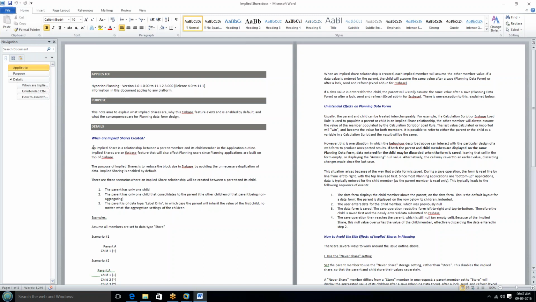So this is the document that I was talking about on implied share. If you read it, an implied share is a relationship between a parent member and its child member in the application outline. Implied share is an Essbase feature that will also affect planning users, since planning applications are built on top of Essbase. The purpose of implied share is to reduce the block size in Essbase by avoiding the unnecessary duplication of data. Implied sharing is enabled by default.